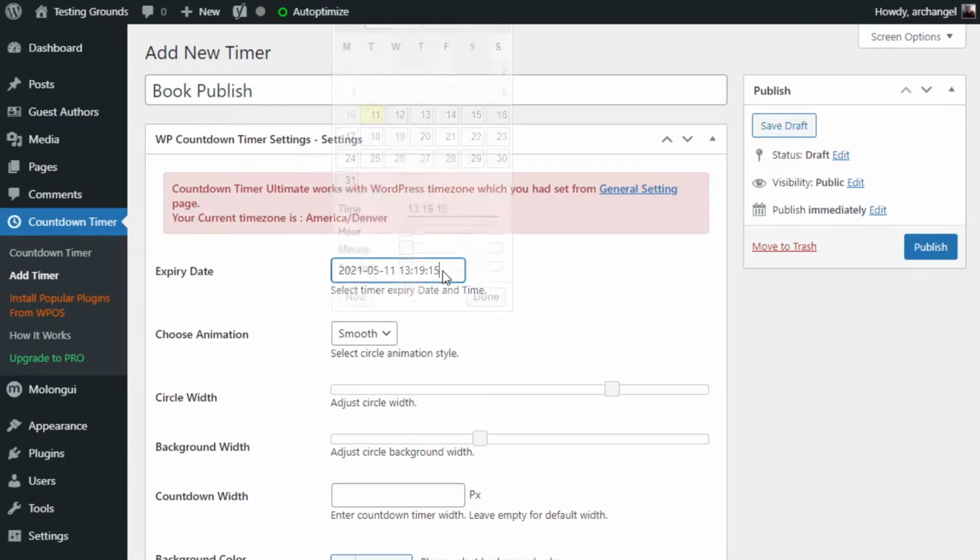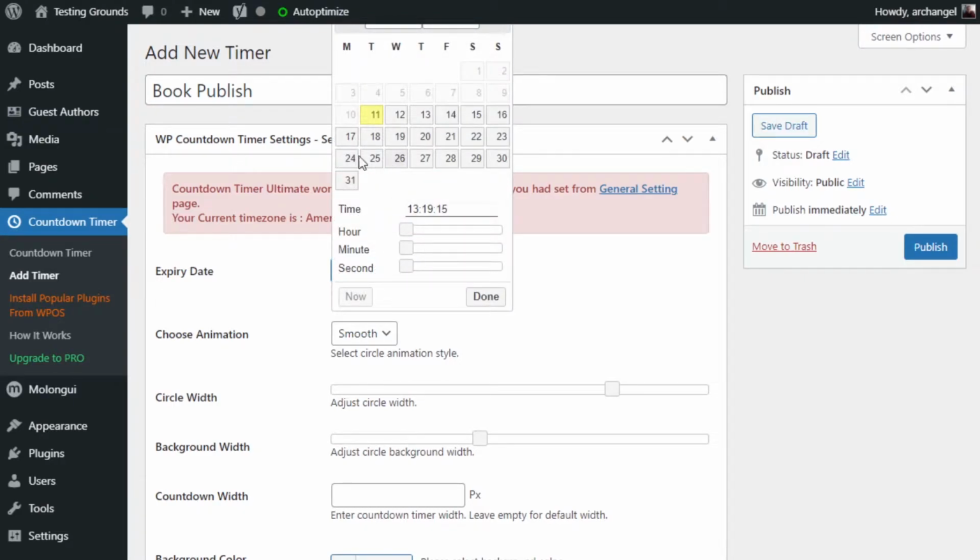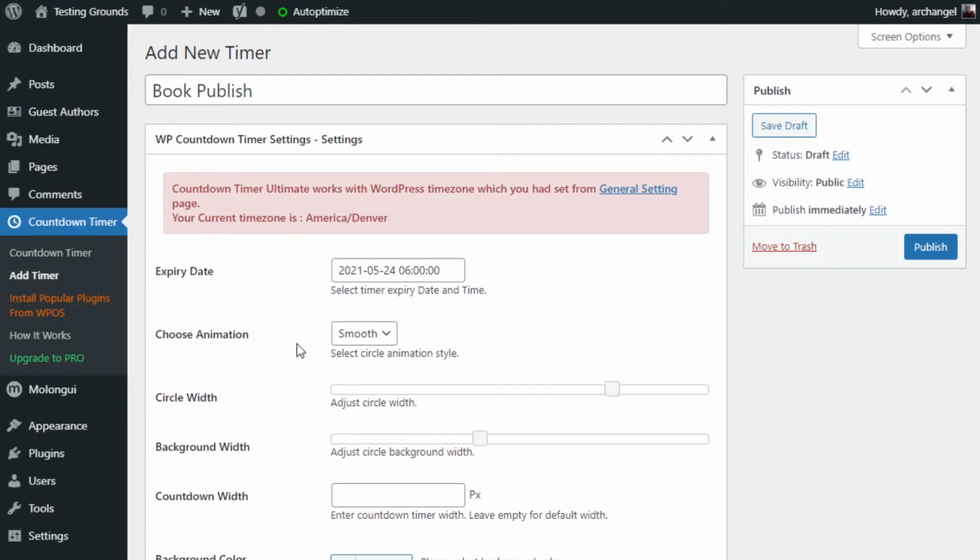Okay, so let's set our expiration date. Click on there. I'm going to say in 2 weeks, so on the 24th we'll be live. And the time, we're going to adjust it with the bar here. We'll say at 7. Yeah, let's do it at 6 a.m. So it'll be 6 a.m. Hit done. Hit animation type, you choose between smooth and text.